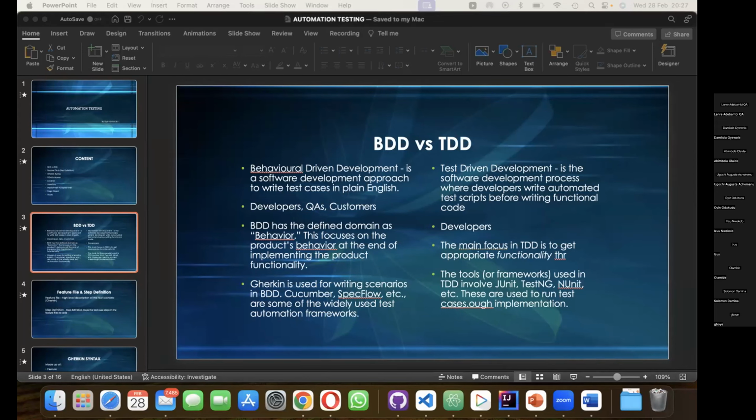So we use BDD in Blue Sky Citadel training. That's what we use as our software development approach. So I just wanted to put that out there.